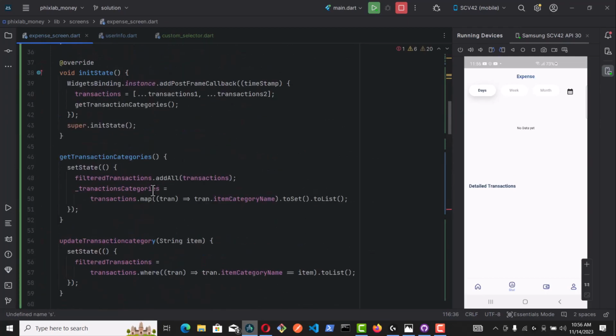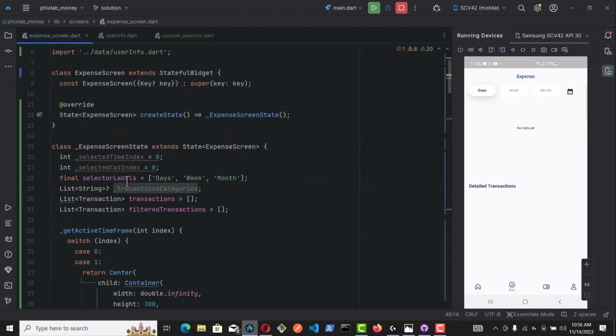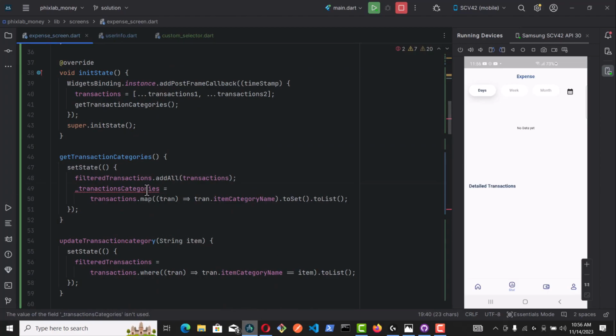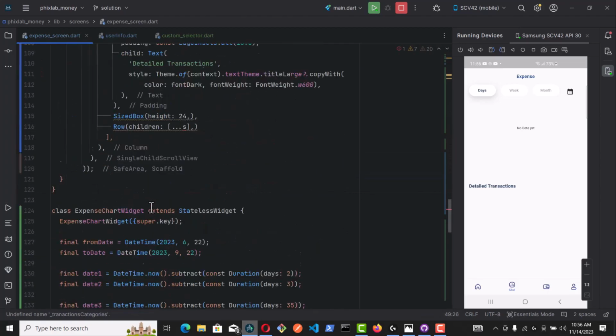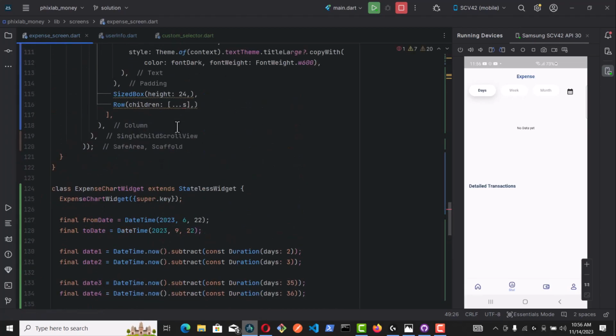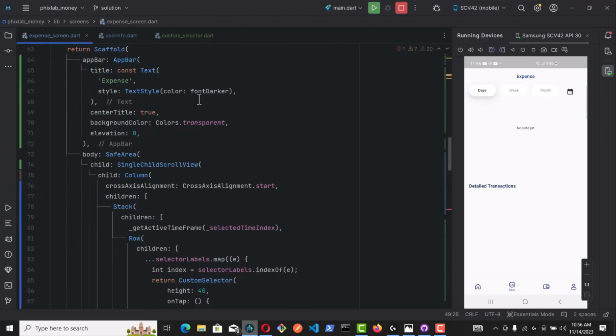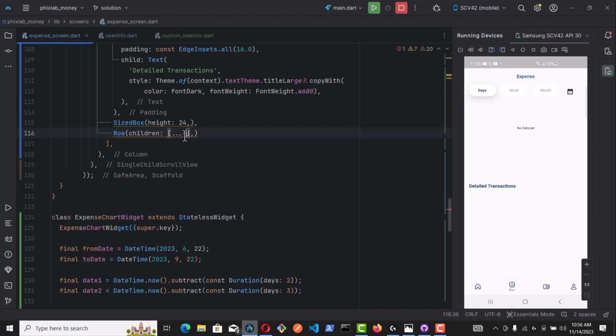Yeah. And what did we assign? We have already assigned this transactions category. Seems there's a typo here, so I'm going to correct that. Transactions category. So let's correct that typo. So down below, where we have a row, I'm going to spread transaction categories.